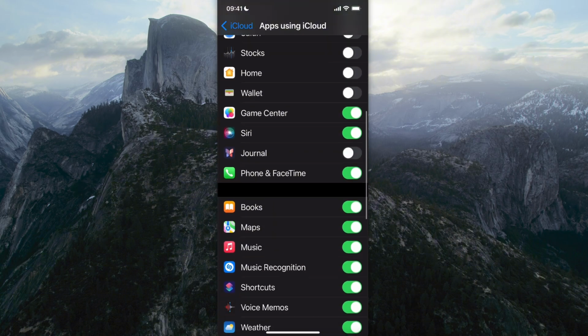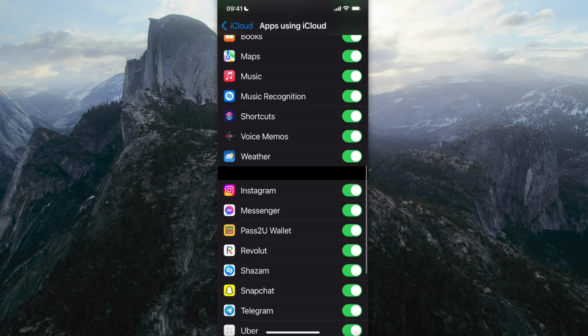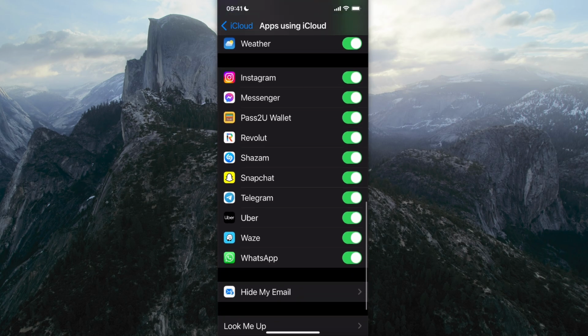And if you scroll down, you're gonna be able to see other apps. So we're gonna have to disable this because they're gonna take space into our iCloud account, and you don't want that. So basically, this is how you can free up a ton of space from your iCloud account.